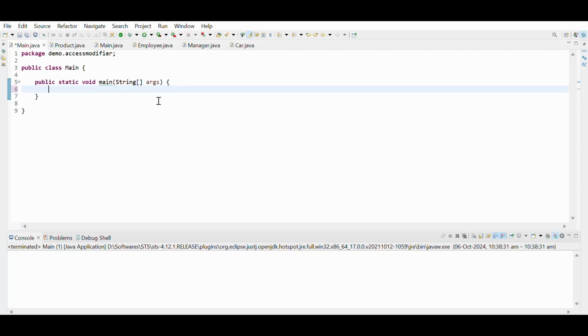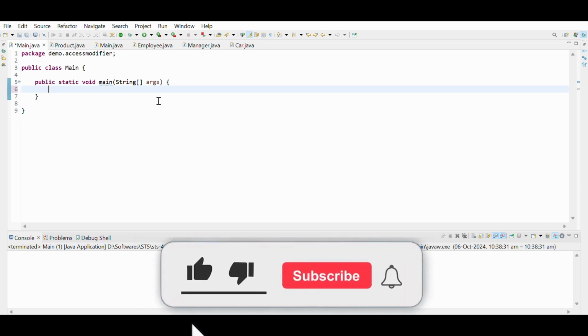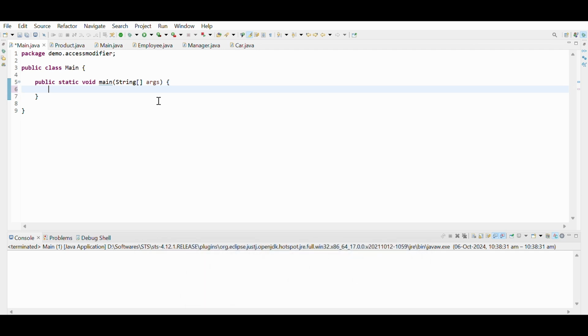In this tutorial, we will discuss the access modifiers in Java. Access modifiers control the visibility of classes, methods and variables. They are crucial for implementing encapsulation and securing our Java structure. First, let's discuss the definition.